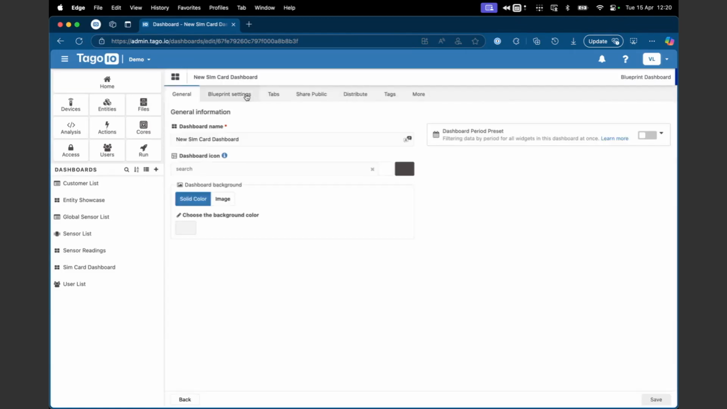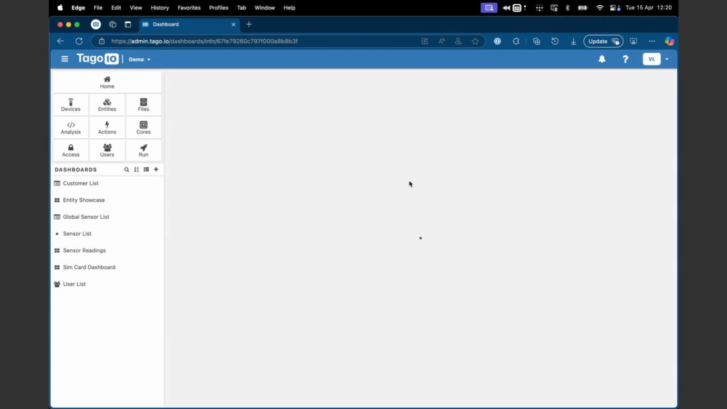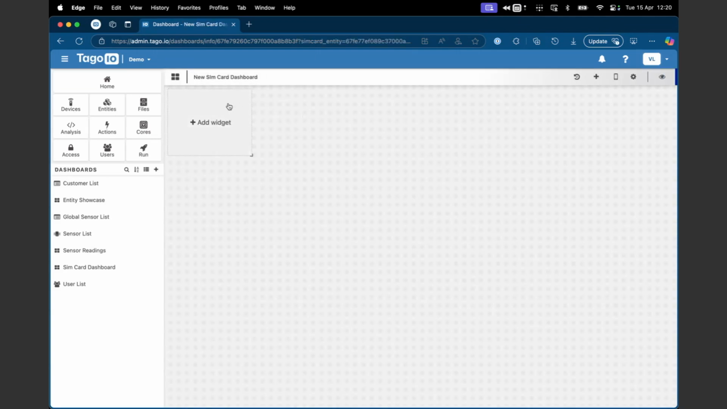And if I do have customers and I don't want them to see that, I can update my dashboard to only show the drop down when there is more than one.